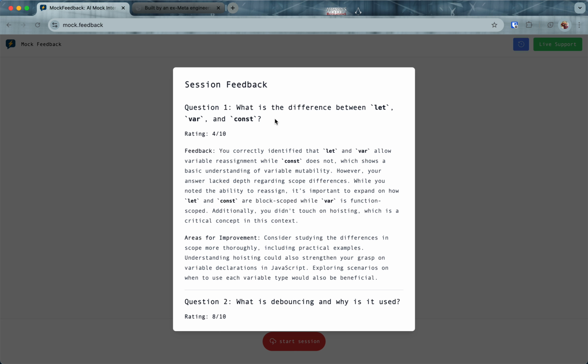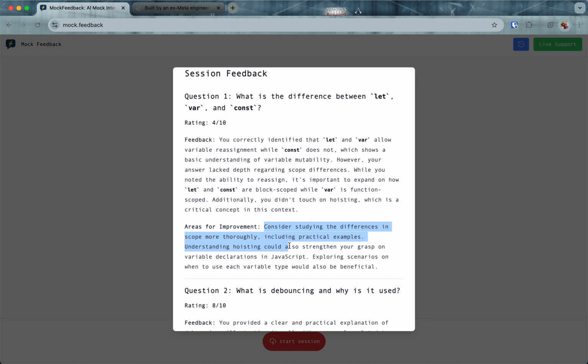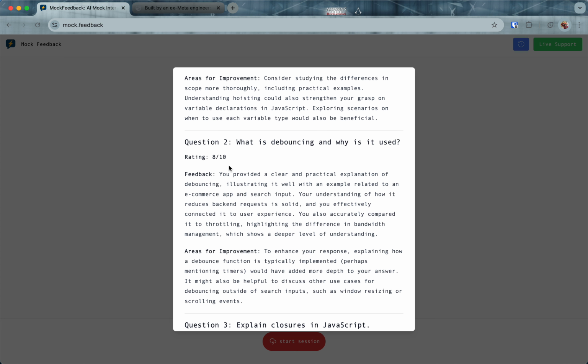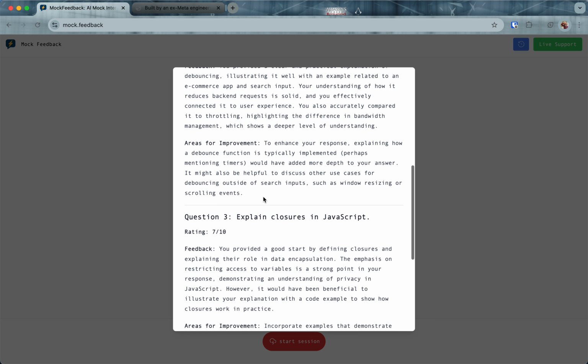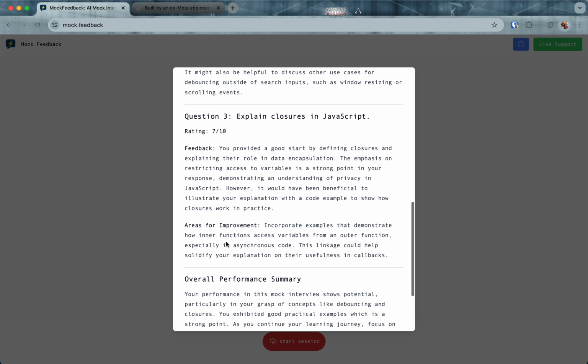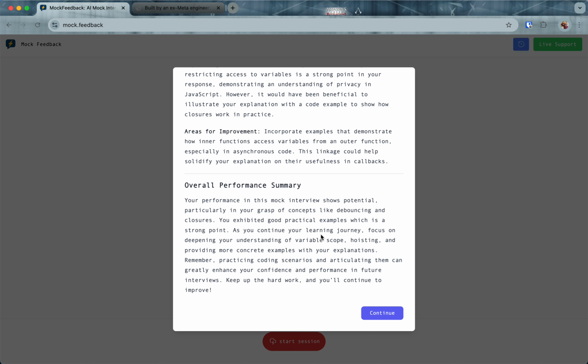So yeah, we have gotten it. So first question was this, we got evaluation as this, we got some feedback, some things that we have correctly identified, versus what are the areas of improvement. Similarly, in the next one, we got a higher rating because our explanation was better, and there's some area of improvement on how you can do it even better. And then similarly for the third question, and then there's an overall summary. So yeah, that's about it.